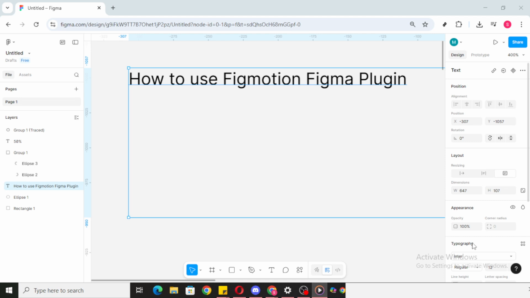First, open the Figma website in your browser. Once it loads, head to the project you're working on and open the specific page or file where you want to add animation. Having the right file open ensures the plugin can access the layers and frames you plan to animate. Next, open the Quick Actions menu in Figma.